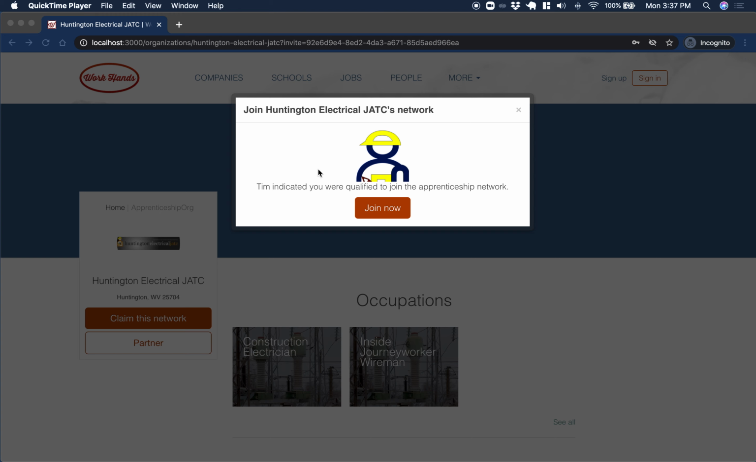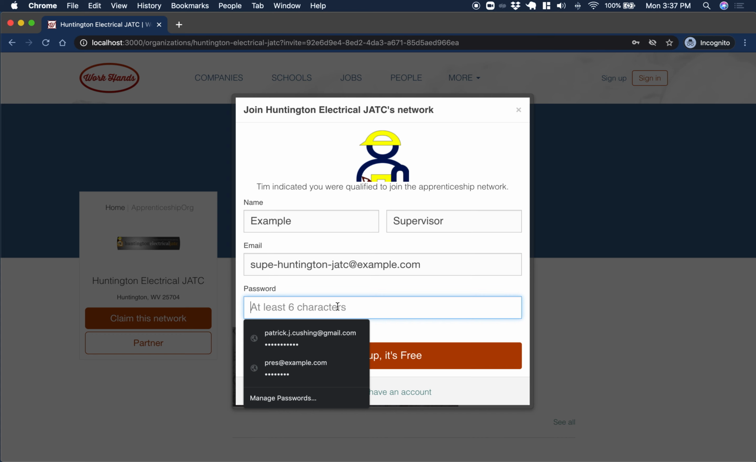So, everybody should get an invite into WorkHands. The apprentices should be getting theirs. You as an employer or supervisor will get one as well. And if you don't, it probably means they don't have your email address, so make sure that the coordinator at the JATC has your email. When you get that email, you're going to go ahead and join now. And we're going to set up a password.